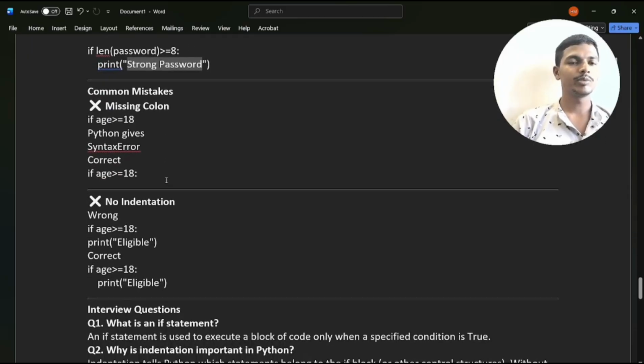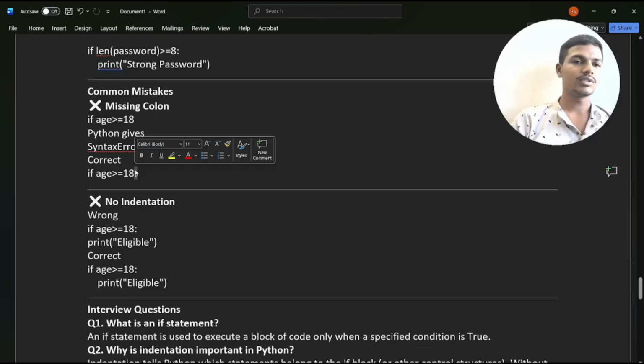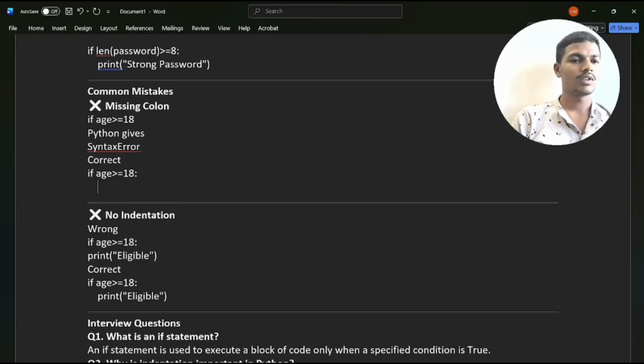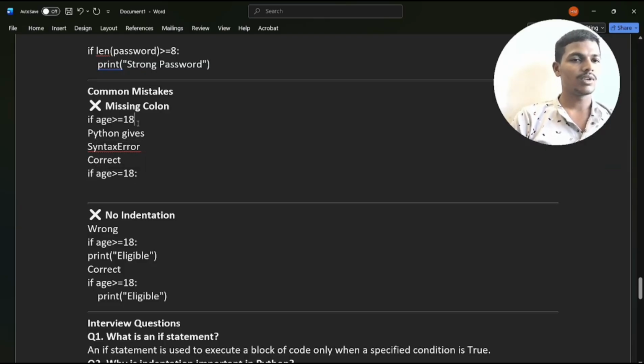Then normally many people commonly make mistakes of this type. Right now we'll discuss each and every mistake. If age is greater than or equal to 18 and the colon is missing, Python gives a syntax error, because some people do not give the colon. This colon is a must. This is the indentation: once you give the colon, it takes 4 spaces. Then any code you write in this area is applicable to this if statement. So you must mention the colon.